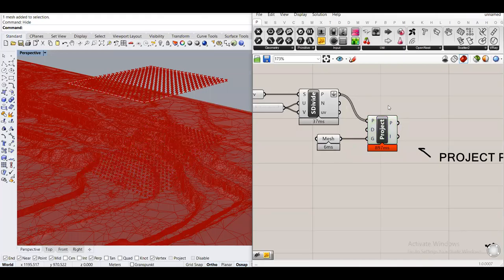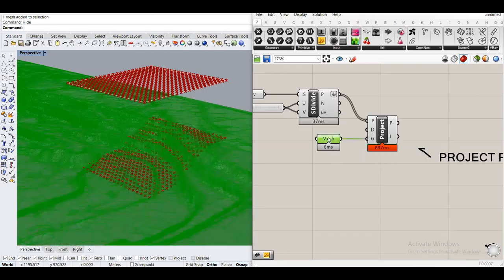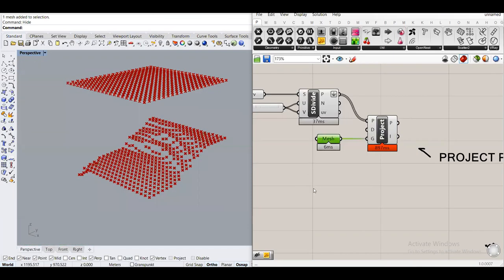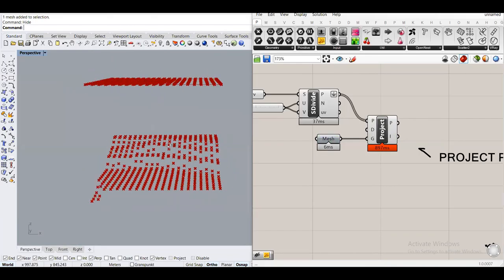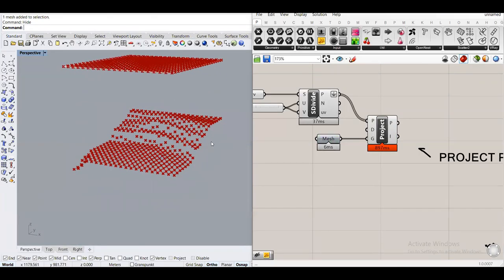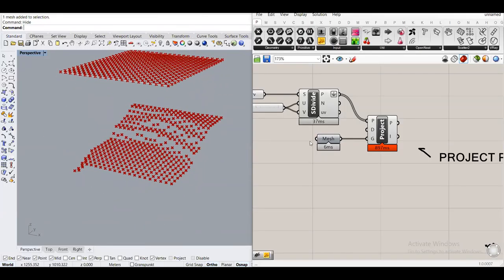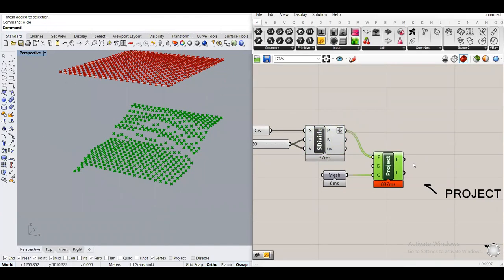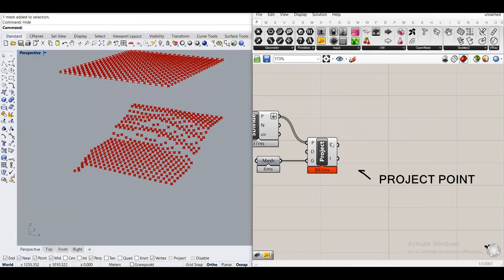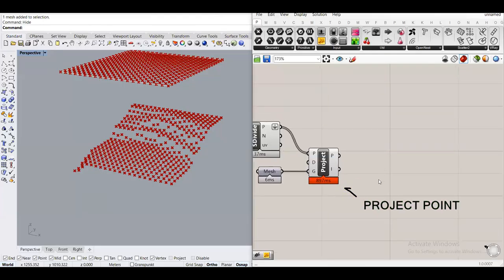So now after project is working, I can disable the preview of the mesh so that we only see the projected points. Something like this. We have the original grid, we have the projected points. All right. And now we need to create a surface from these.